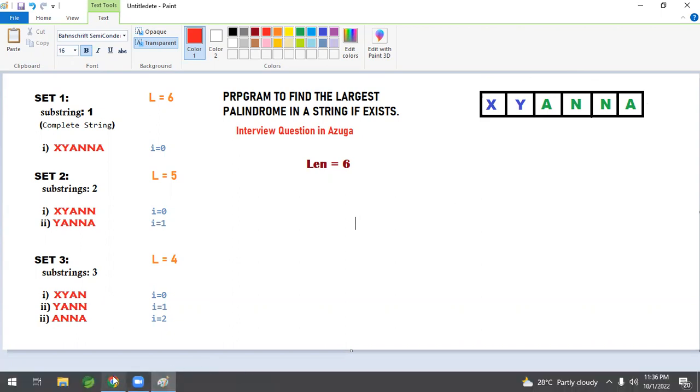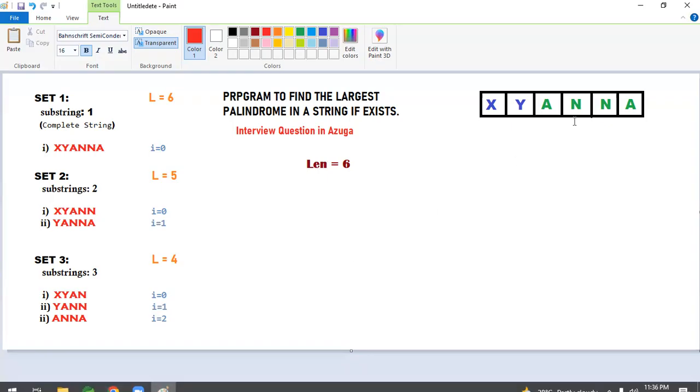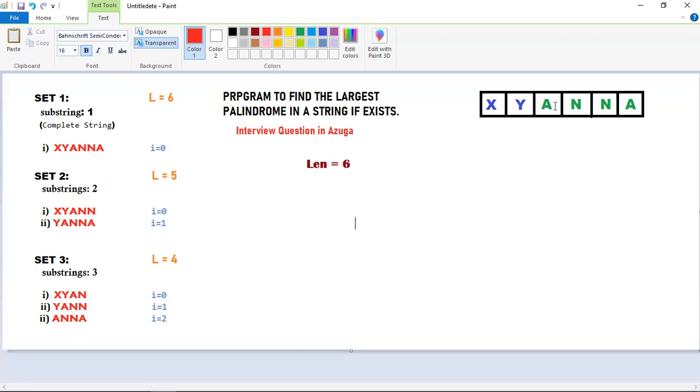Okay, so I'm going to code for this. So what I'm checking is I have to iterate from the starting, and the starting character would be checked with the last character. Okay, so I'm taking an int variable which would start from 0, and I have to check till the middle of the array, because I'm checking first character with the last character. So I do not need to iterate the whole loop till the last element. I just need to iterate it till halfway. So x would automatically get checked with this last element.